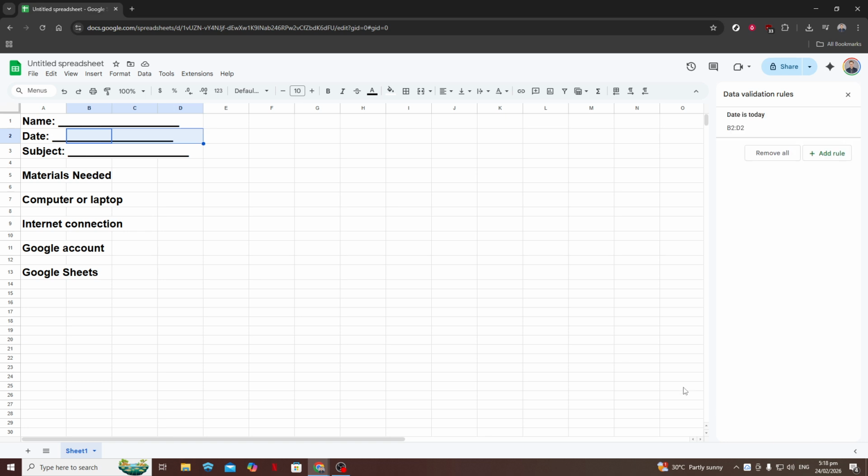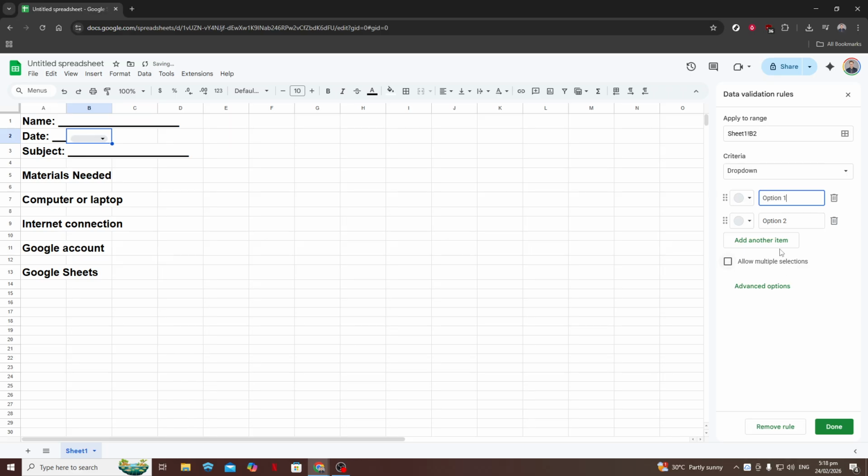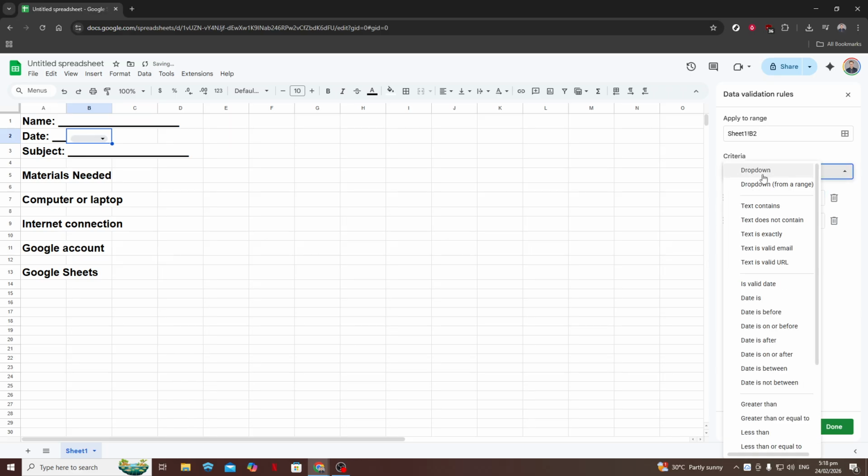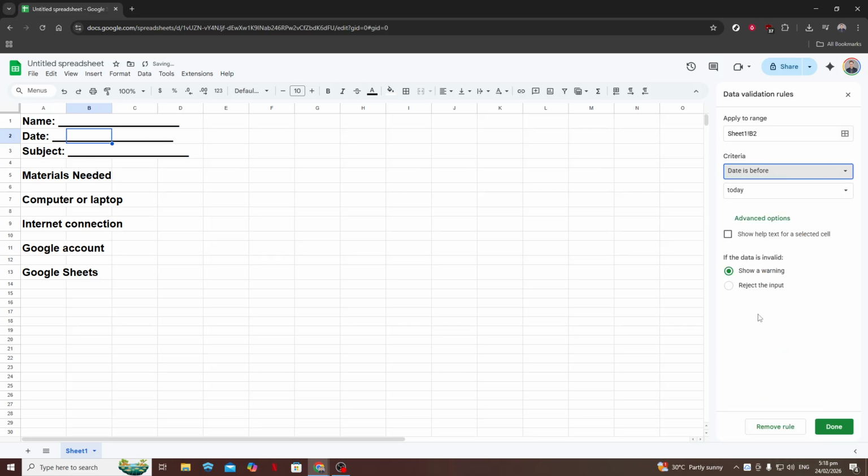Now test it. Click on one of the cells you just formatted. You should see a small calendar icon appear on the right side of the cell. When you click that icon, a calendar will pop up, and you can simply click a date to insert it. The date will be added in a consistent format, and you can always change how it looks by adjusting the number format from the Format menu.